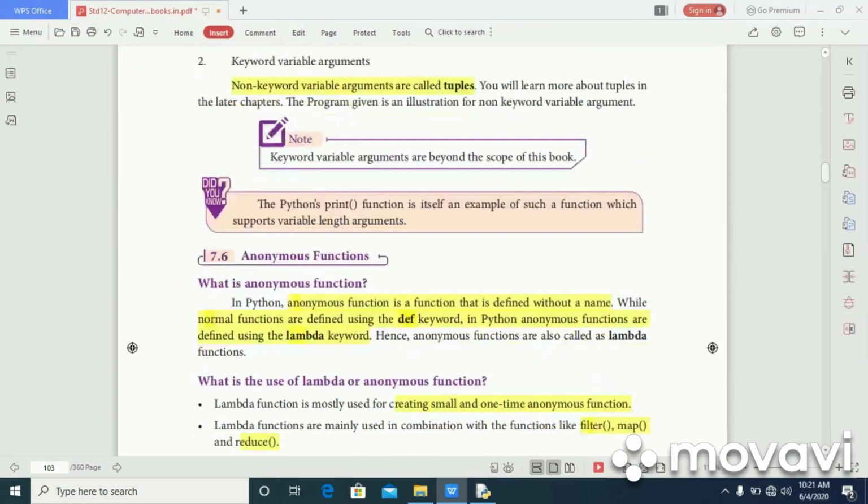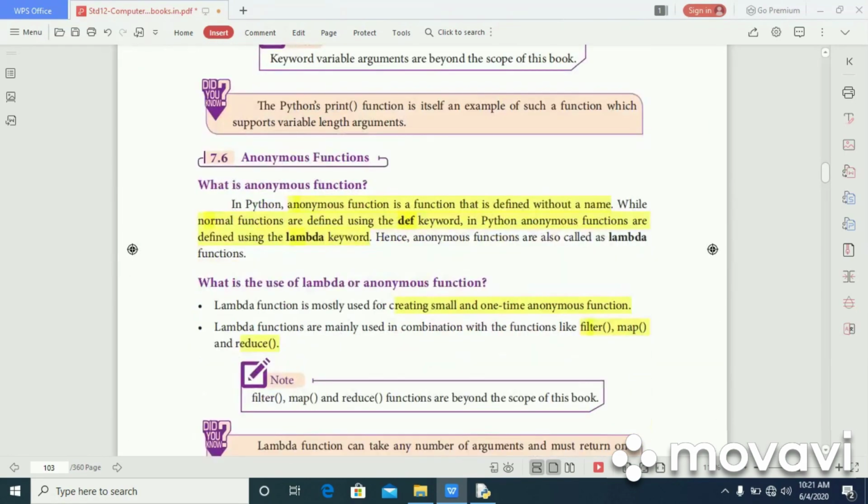Next one is anonymous function. What is the difference between a normal function and an anonymous function? In Python, an anonymous function is a function that is defined without a name. Normal functions are defined using the def keyword, but Python anonymous functions are defined using the lambda keyword. Hence, anonymous functions are also called lambda functions. Let us see the use of lambda or anonymous function.